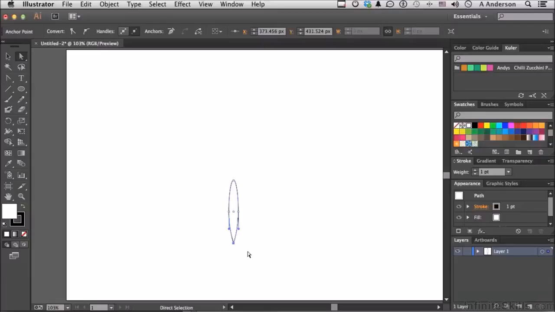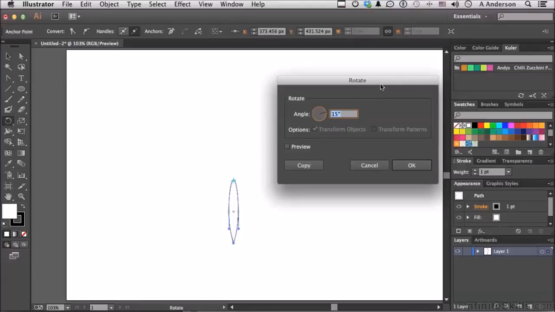Now make sure it is selected. Go over to your rotate tool. Come to the top of the shape right about there and hold the Alt key down. That's the Option key on a Mac. And you'll get the rotate dialog box. 15 is a number that's divisible into 360. I don't care what you use, but make sure it's divisible exactly into 360. 15 is going to be fine. I'll then come down here and click copy and watch what happens.